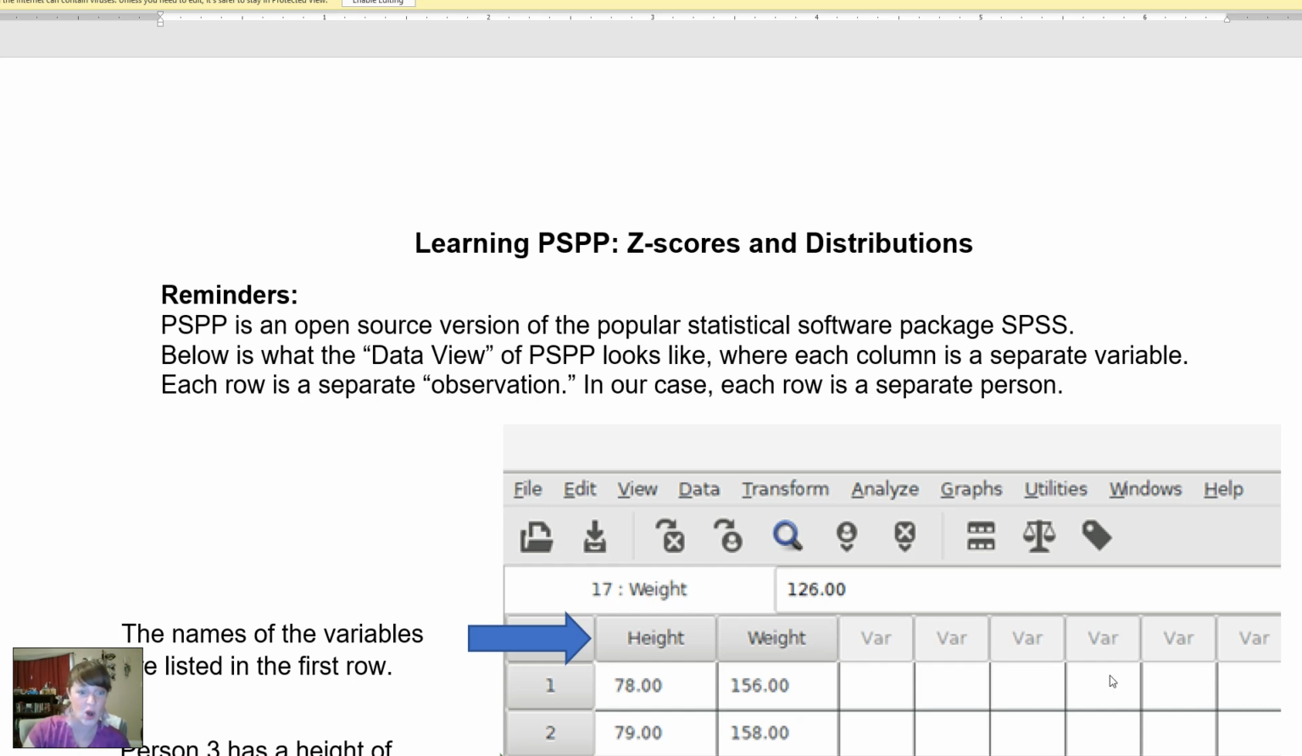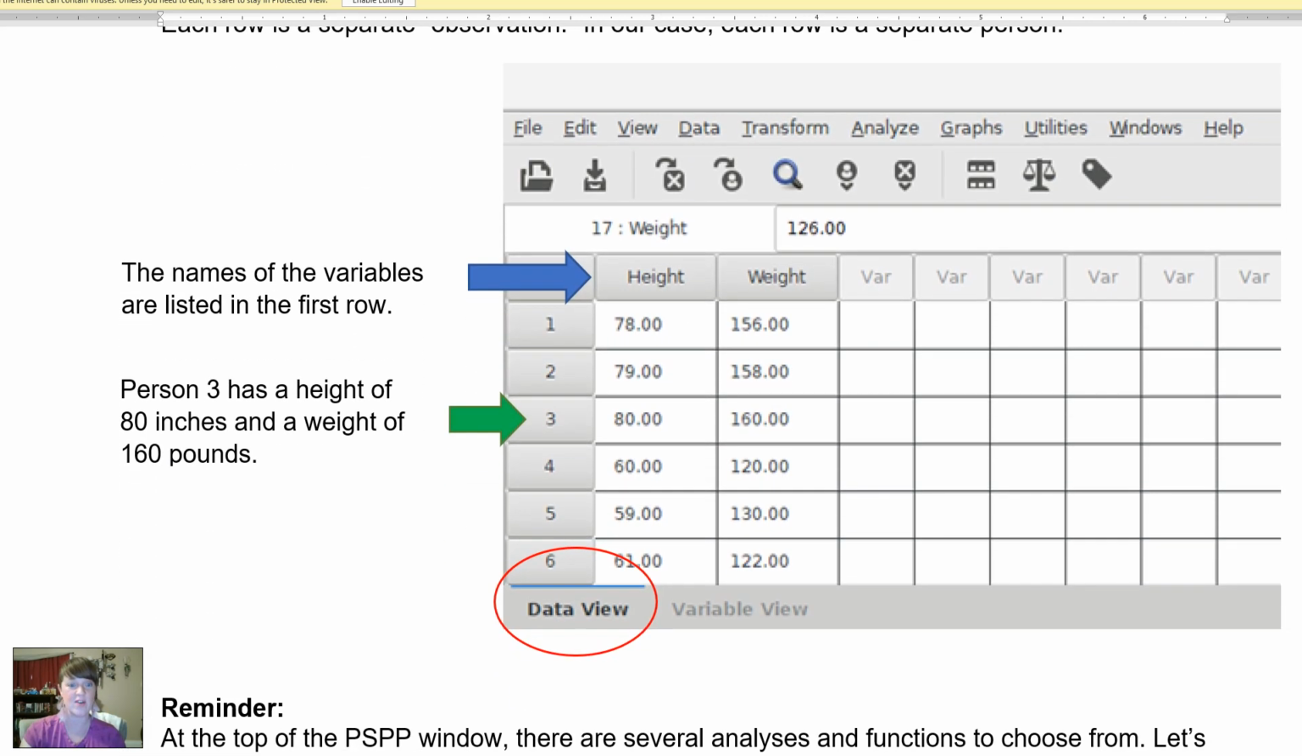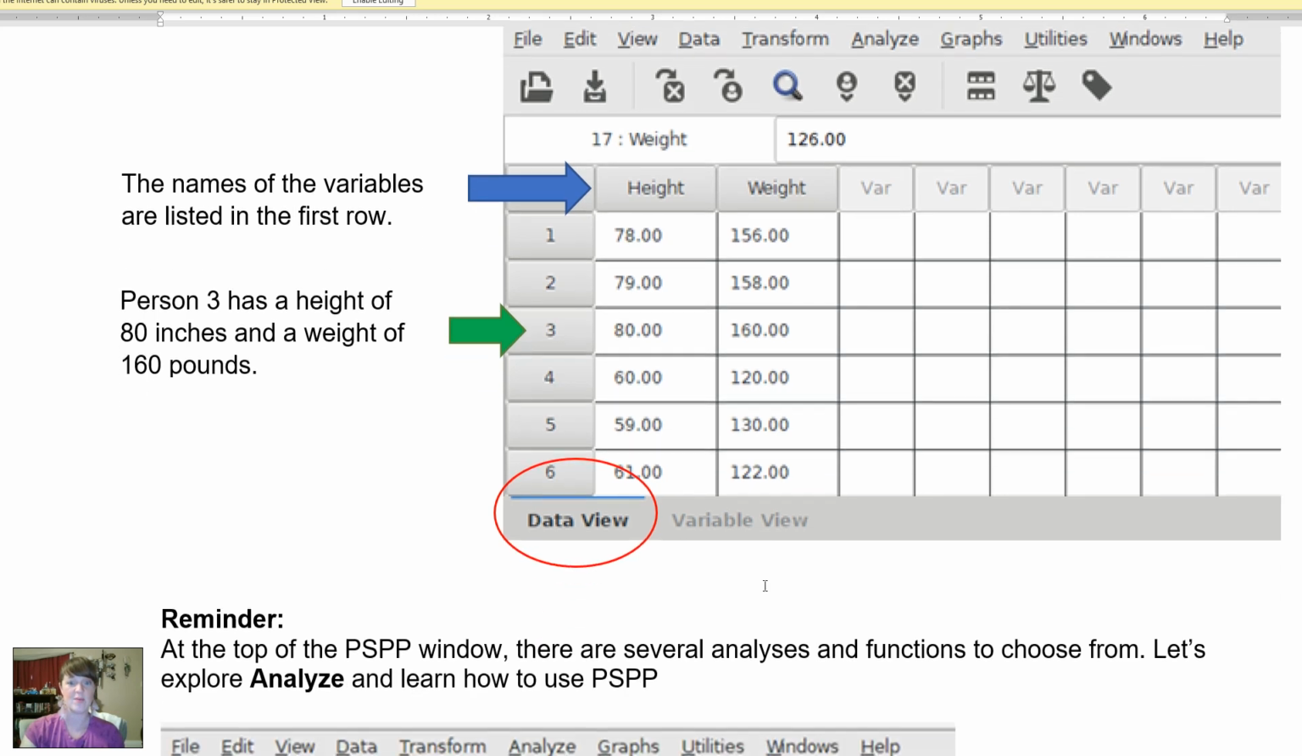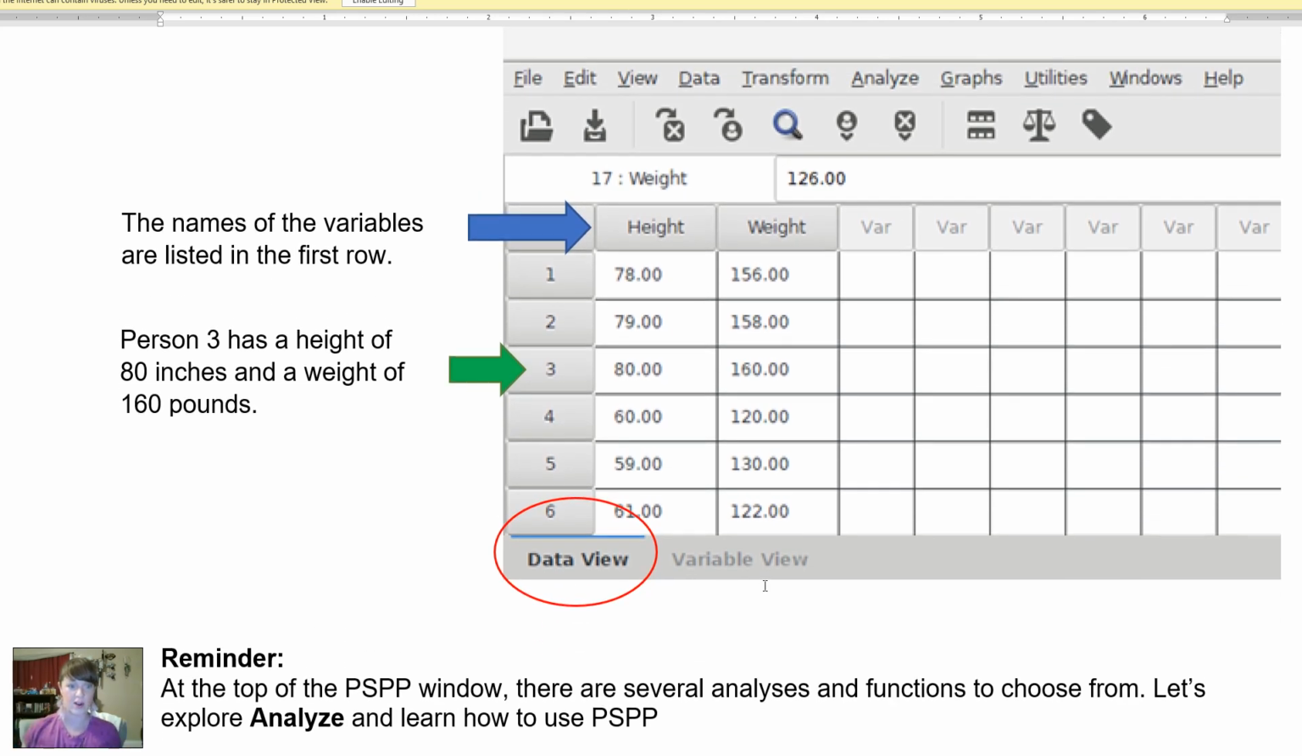Also, as a reminder, PSPP has two different views. It has what is called data view and variable view. Here is an example of data view. And then variable view is when you can actually look at all of your variables.